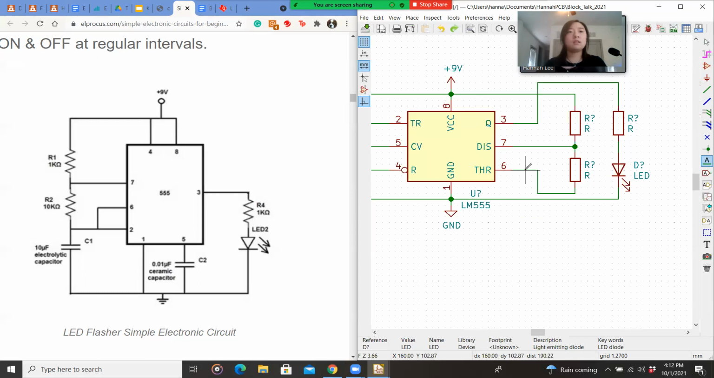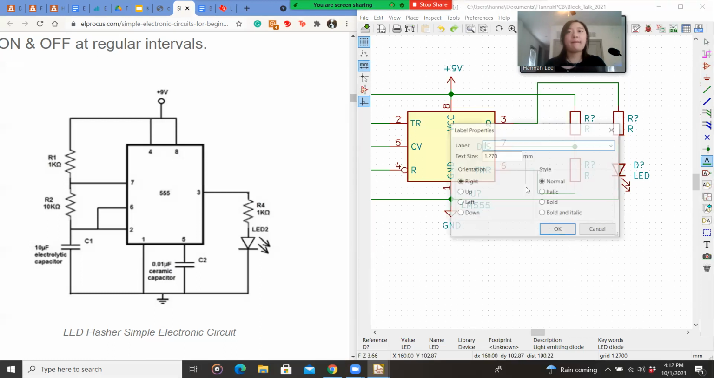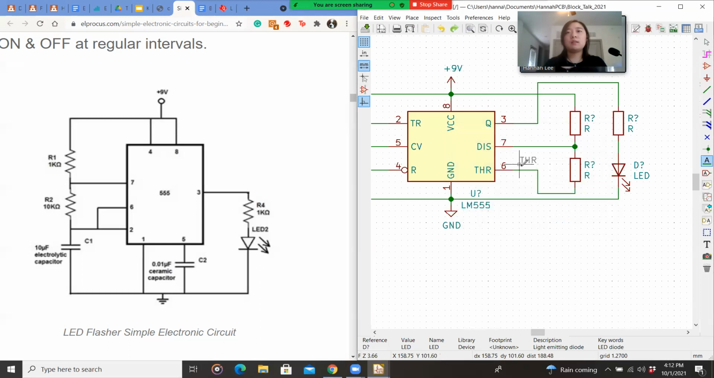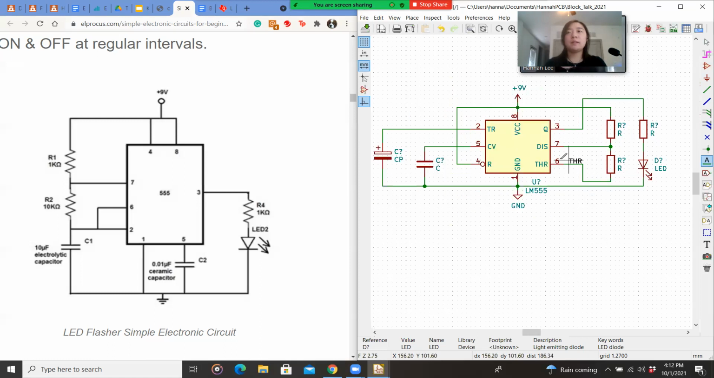Well, we can call this here. Let's just call it THR, because that's pin 6's name. And then this is what the label looks like. Go ahead and just place it anywhere on there. And so now we have this.